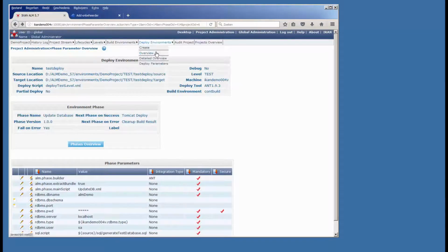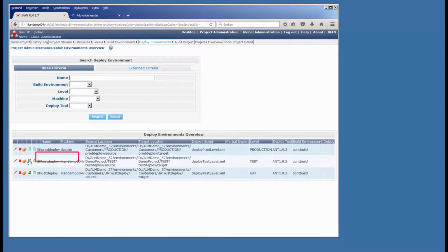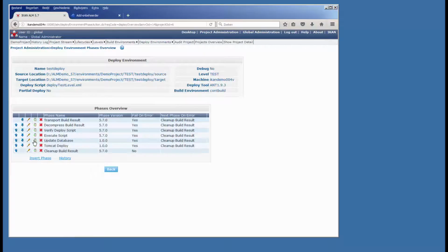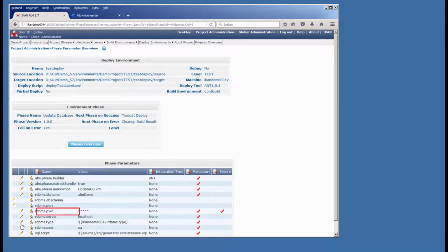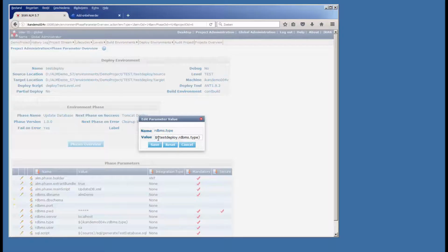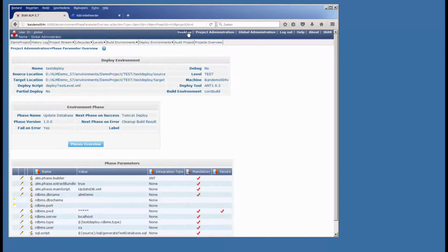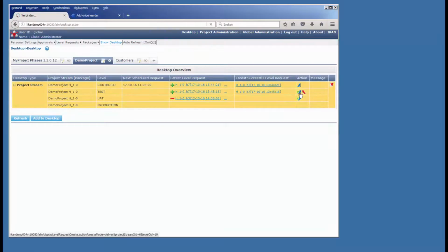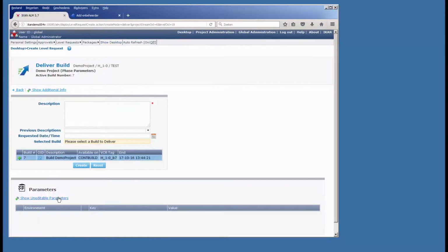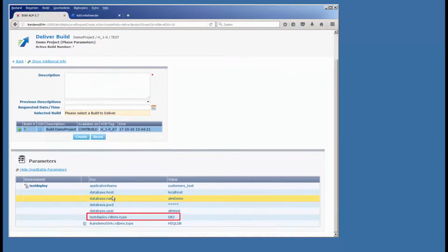Next, we go to the environment phase parameter definition on the Deploy Environments overview. Click the Edit Phases icon in front of the Test Deploy environment, and next the View Parameters icon in front of the Update Database phase, and set the value of the parameter to refer to the environment parameter. If we now create a level request, the value of the environment parameter will be used instead of the value of the machine parameter.